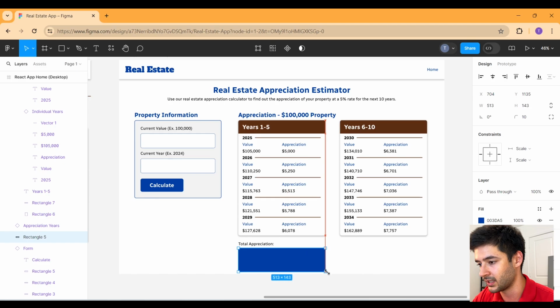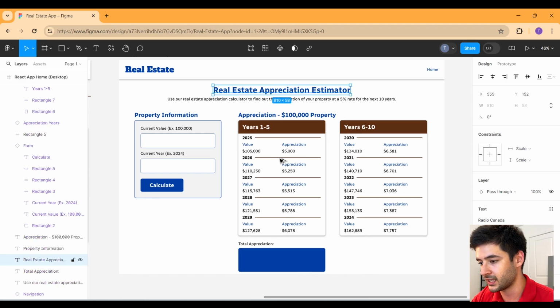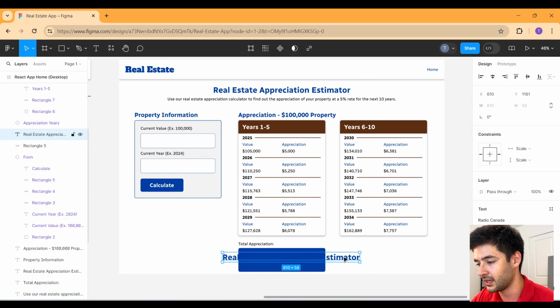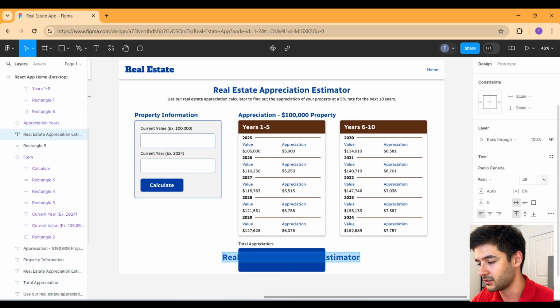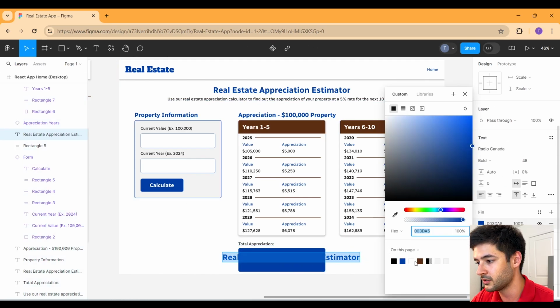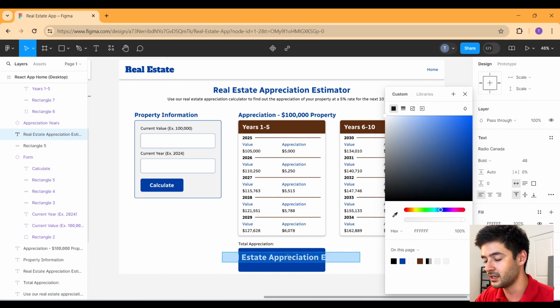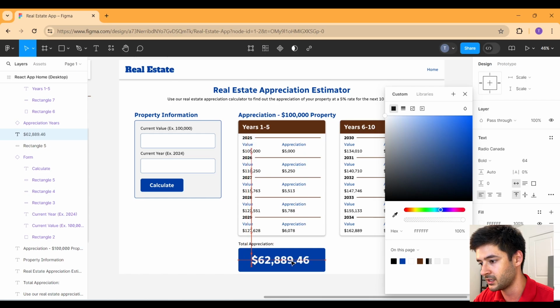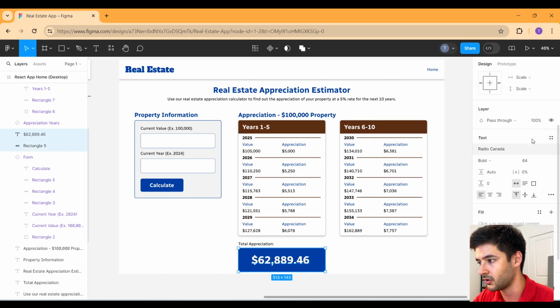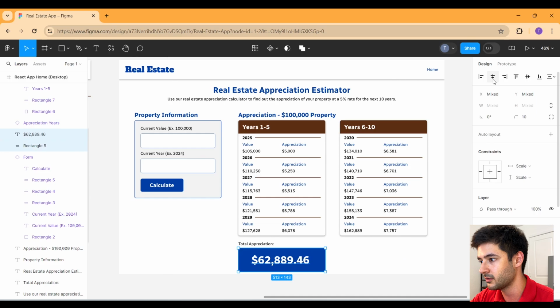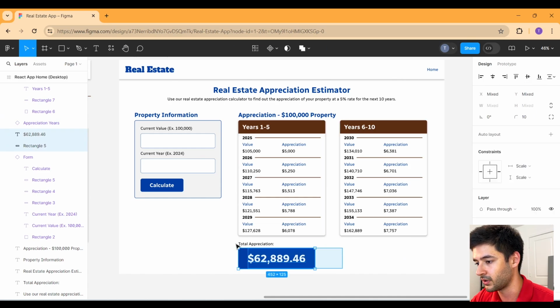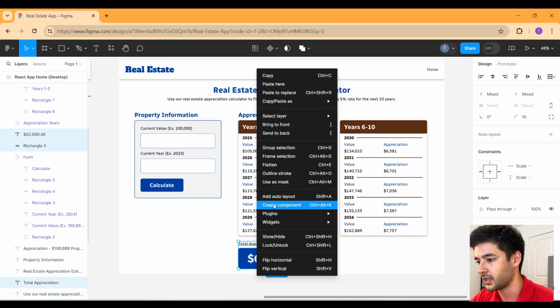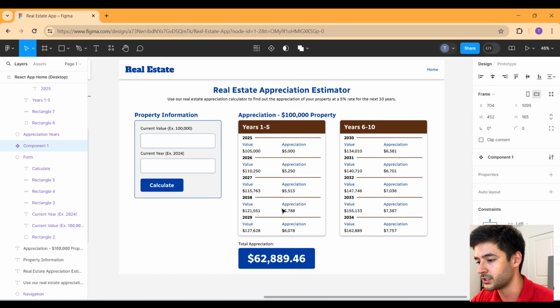So we'll go ahead and go like this, and then we want this text, and we'll move it down here, drag it up above our rectangle, and then we need to change the size of this as well as the colors. And then for the first 10 years here, this is going to be our total appreciation value. So we'll go ahead and paste it in like so and get this all aligned with each other here by using our alignment tools. Grab this, and we're going to create a component called appreciation.